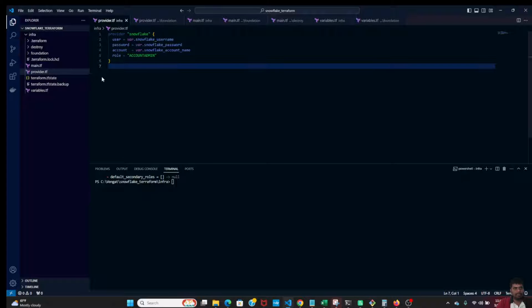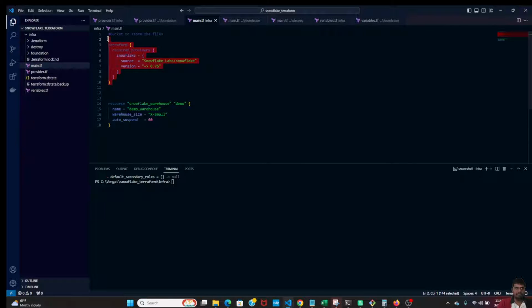So first thing is the provider. Terraform provides various flavors, like you can connect with Google GCP, AWS, Snowflake, pretty much all popular providers available in the market. So we have to provide the user, password, account, and role. I gave everything as a variable because I kept all my username and password on variables.tf, so it will read from there. And from the main file, this is the default syntax, so we have to make sure we import this in your main.tf file. This will tell Terraform, okay, this is the Snowflake provider.